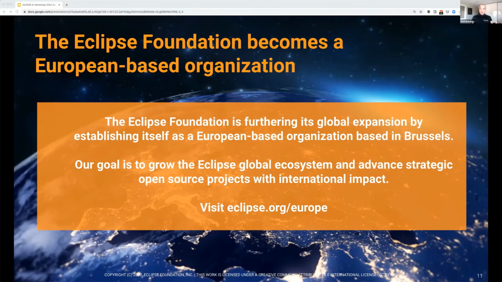And the Eclipse Foundation is already the largest open source organization in Europe in terms of the number of European developers contributing to Eclipse projects, in terms of the number of European companies and organizations who are members of the Eclipse Foundation, and also in terms of the number of projects that are really built by Europeans in Eclipse.